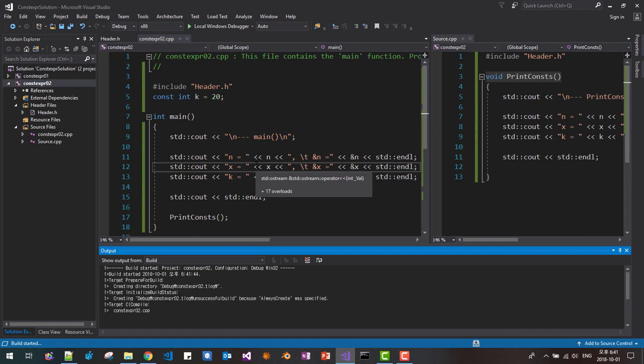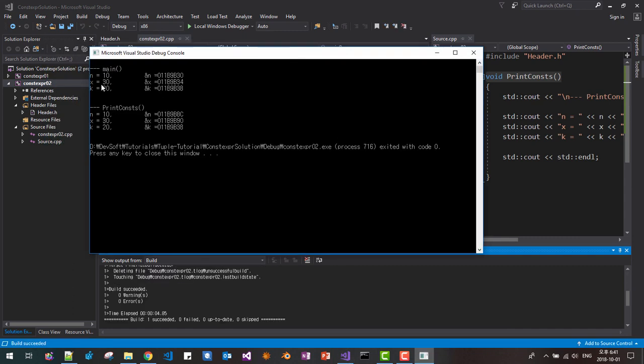Control F5. Please note that in function main, the value of n is 10. In function print constants, the value of n is 10, the same. But please compare the address. The address is different. This is V30. This is VAC.